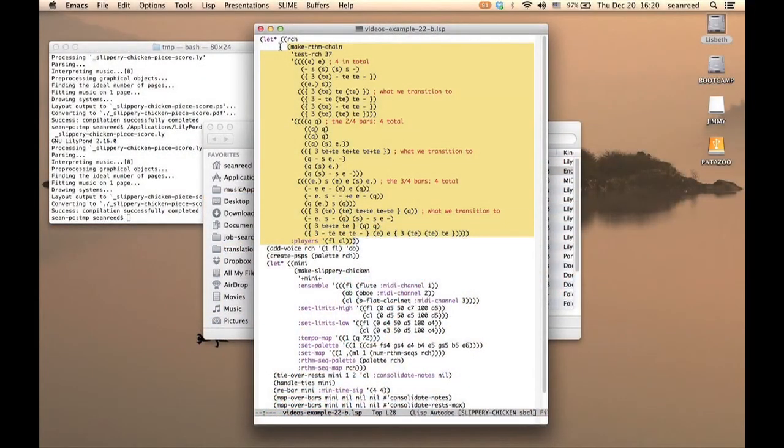So let's look at our example now using add voice to create a third voice in our piece. The rhythm chain object is essentially no different, just a little bit shorter than our previous example. And we create the same two voices, flute and clarinet. The call to add voice is exactly the way we just described it. We're adding the oboe voice.